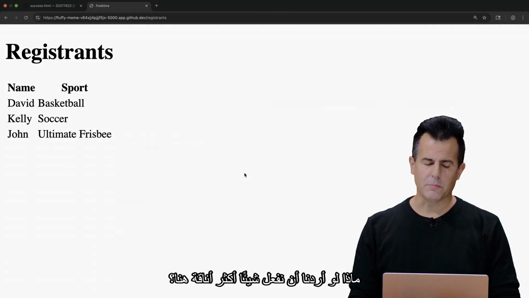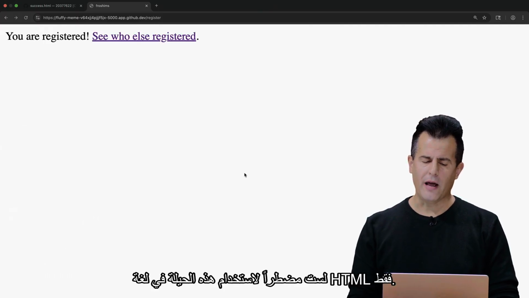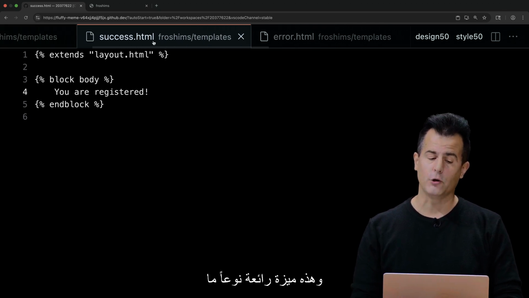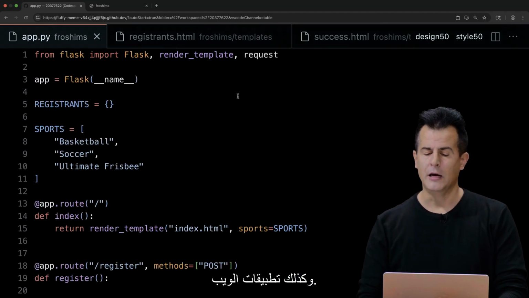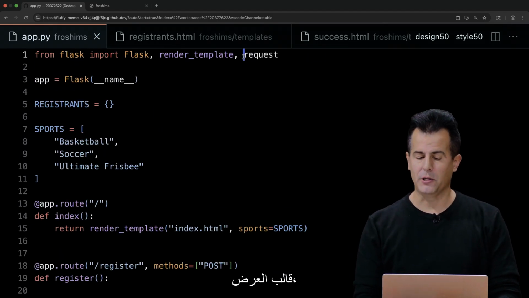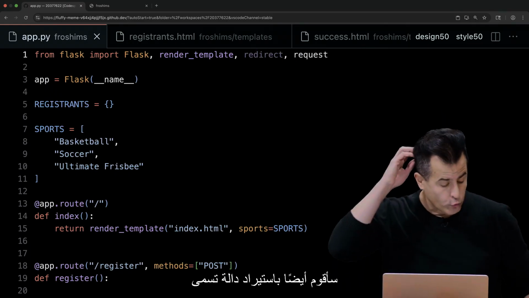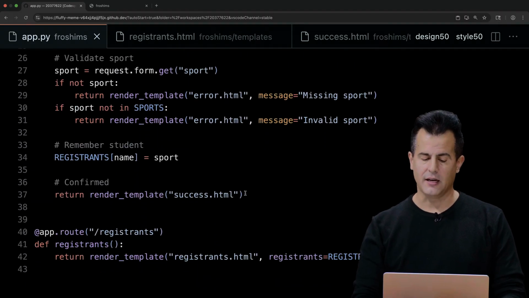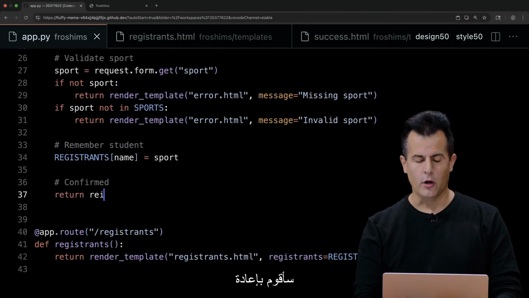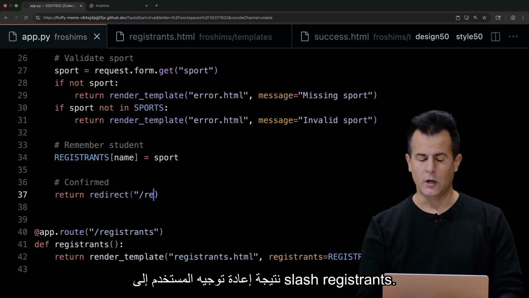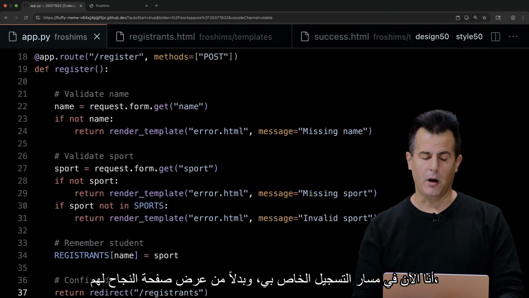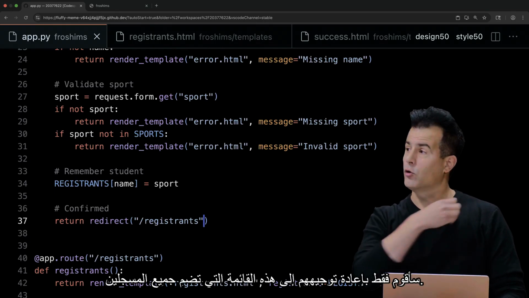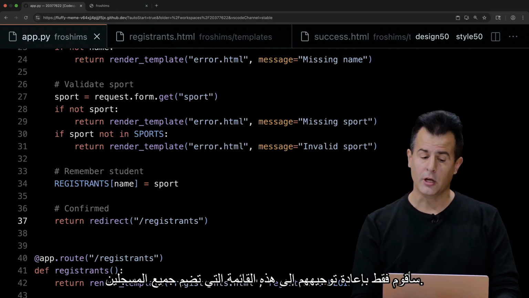All right. What if we wanted to do something slightly more elegant here? Well, I don't have to just use this HTML hack. Why don't I just show the user who has registered automatically? And this is kind of a cool feature of web apps as well. In addition to importing Flask, render_template, and request, I'm going to also import a function called redirect that comes with Flask. And indeed, rather than just show success.html, I'm going to go ahead and return the result of redirecting the user to /registrants. So to be clear, I'm in my register route. And instead of showing them the success page anymore, which I might as well delete at this point, I'm just going to redirect them to this list of everyone who is registered, including themselves.